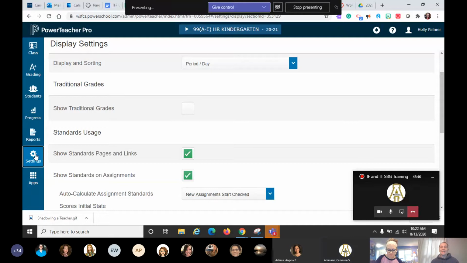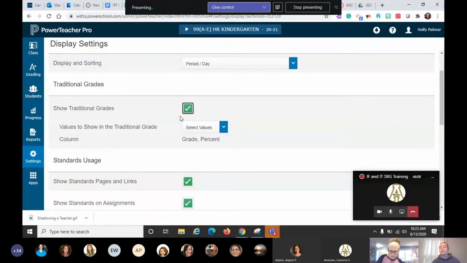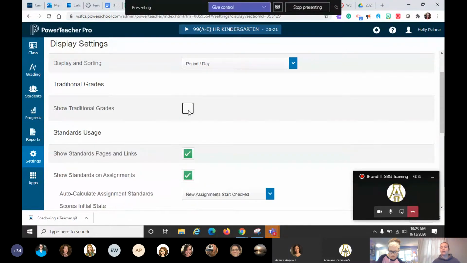Okay. All right. So under settings, we're going to go to display settings, and there's a checkbox that we need to uncheck. Ms. Palmer's is already unchecked because, like I said, she's been in kindergarten for a few years. Under traditional grades, there is a setting that says show traditional grades. For the majority of our teachers, that's going to be checked initially. We need to uncheck that for our K-2 teachers because they are not using the traditional part of the PowerTeacher gradebook. They are only utilizing the standards-based part of it.